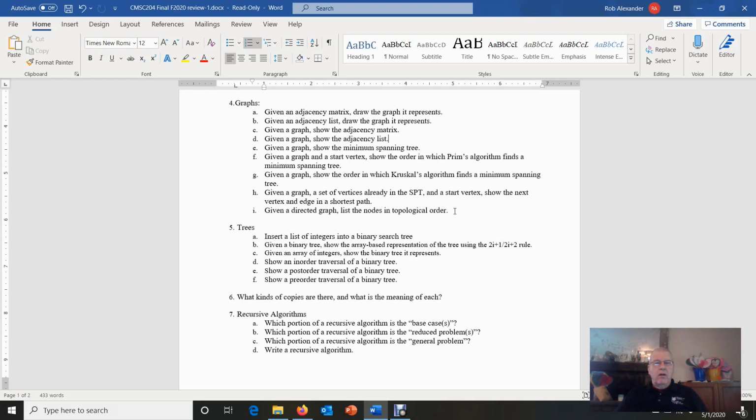So Prim's algorithm to find a minimum spanning tree. Kruskal's algorithm to find a minimum spanning tree. And then Dijkstra's algorithm. Especially Dijkstra's, you don't need to understand the code. You don't need to regurgitate the code, but you do need to understand what comes next, how the next vertex is displayed and so forth. You also, in part I, need to show in a directed non-acyclical graph the nodes in topological order.